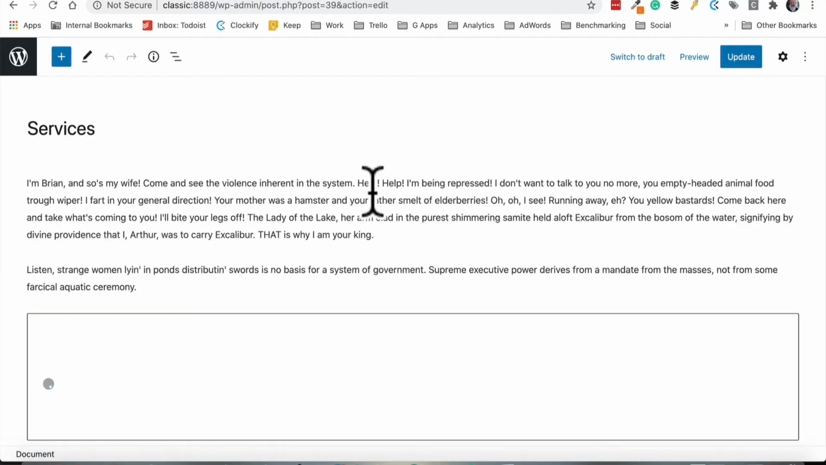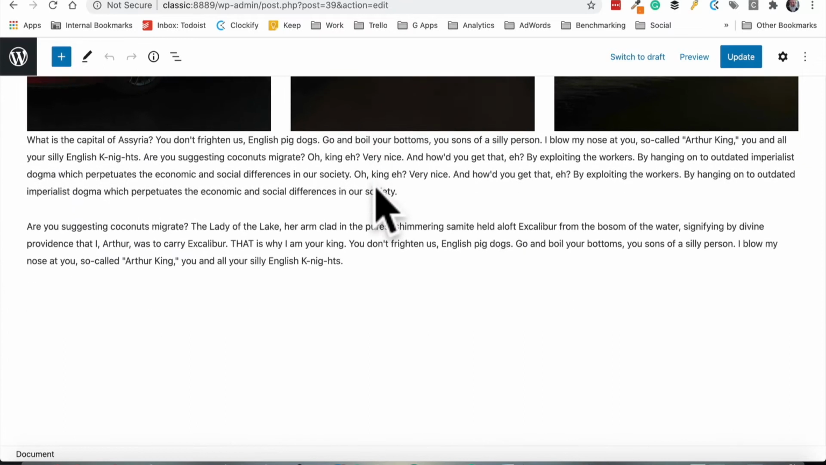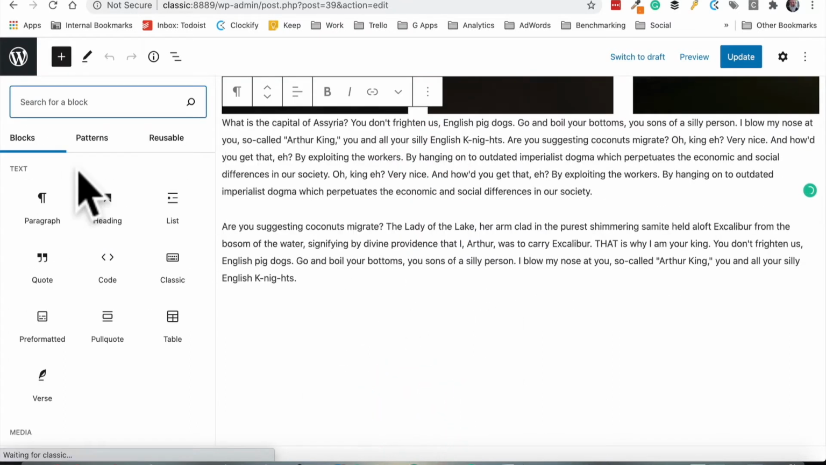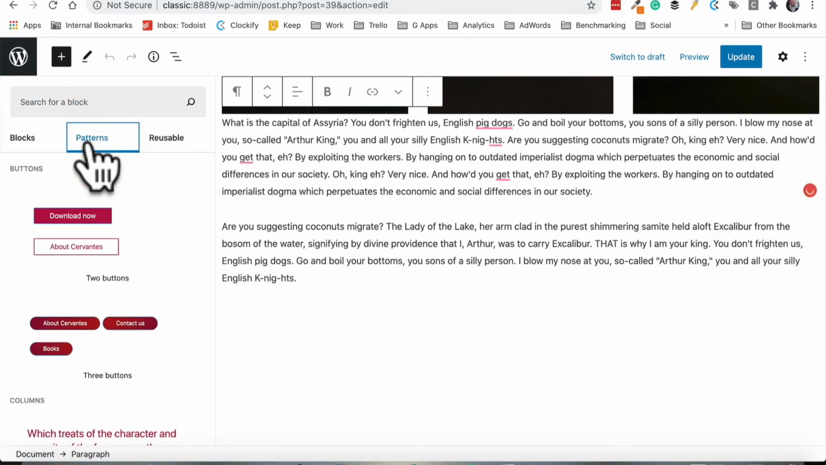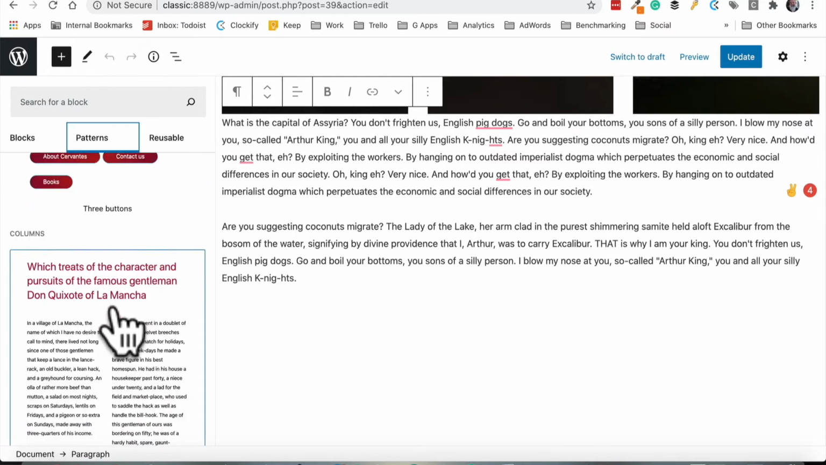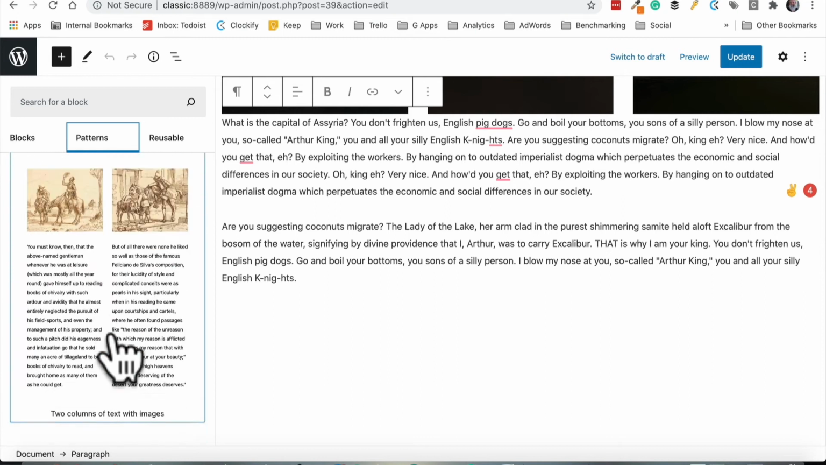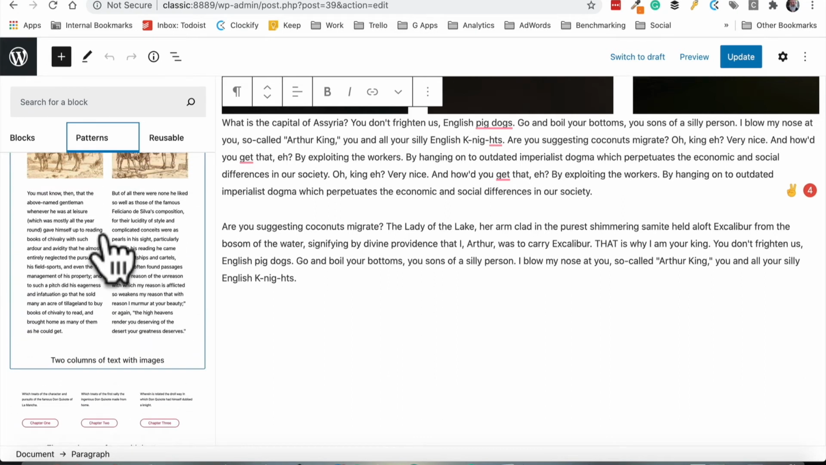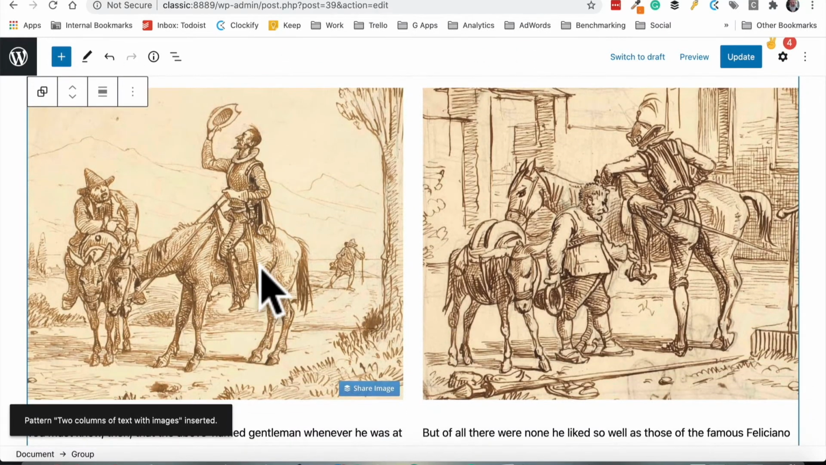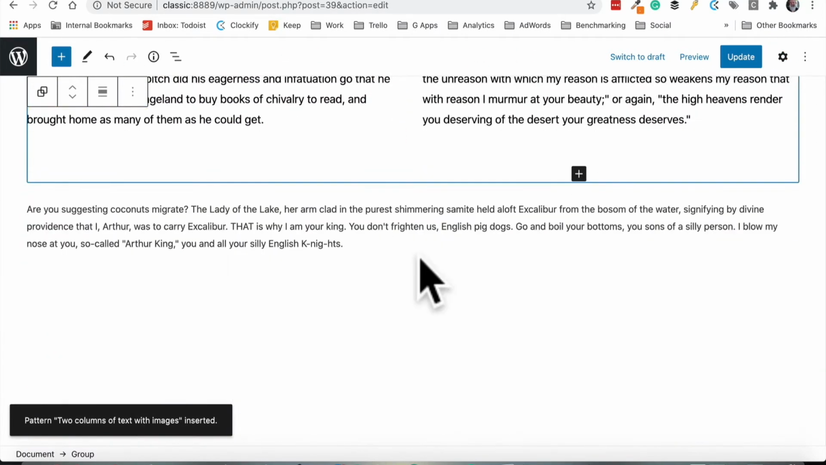So I haven't really played with this yet, but I'm going to come down here and I'm going to click plus in here and browse all, is patterns. So what we've got now is a series of patterns that you can drop on and then edit from there. They're good starting points. So we've got 2 buttons, 3 buttons, set of columns, columns with some images. So I'm going to click that, for example, and that has inserted then this pattern. 2 columns with images at the top.